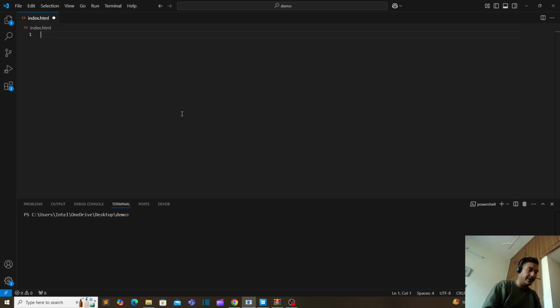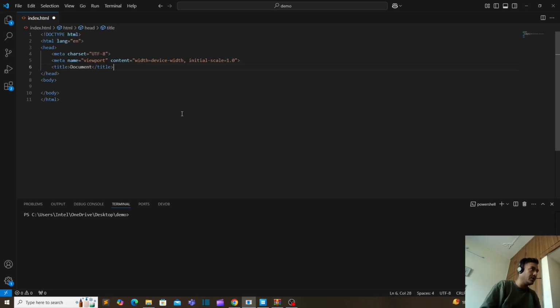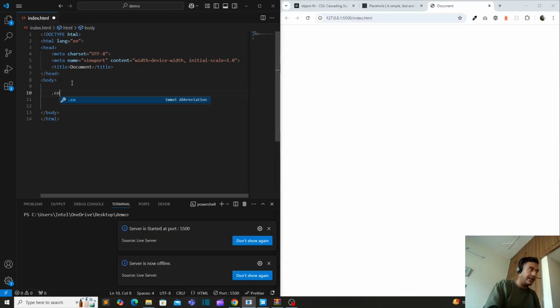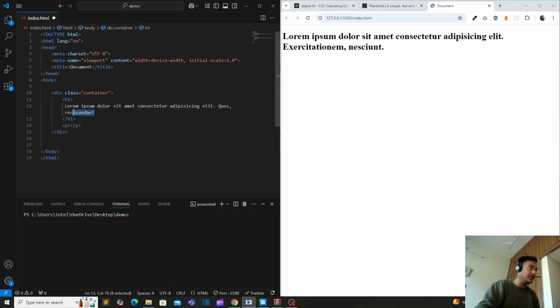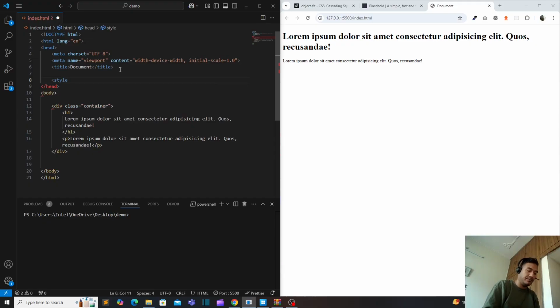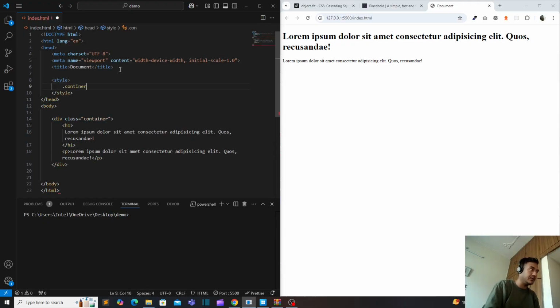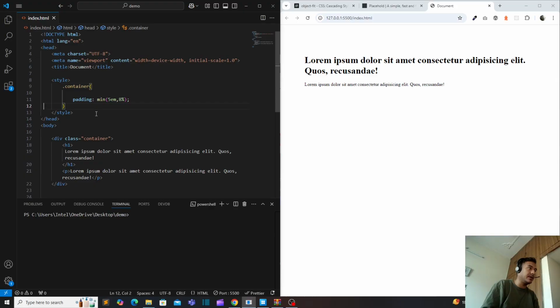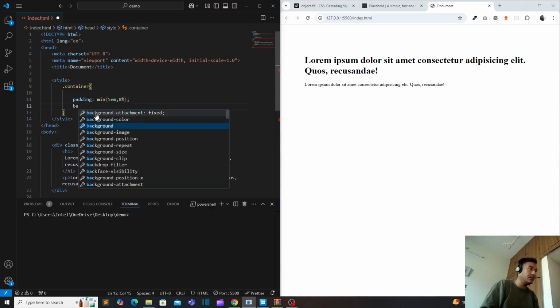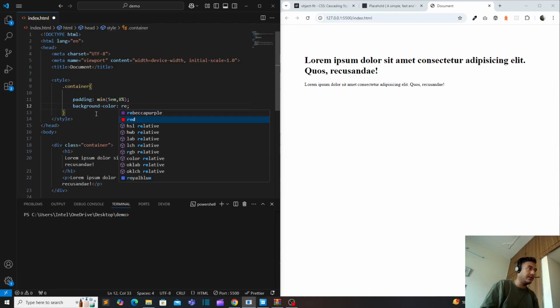So for relative padding, first I will create my own doc. In here I will have a container, and inside it I will have one h1 and one paragraph. I want the paragraph over here, and in the paragraph also the same. Now for the style, I will place it over here, and I will use my container, and I will use min, either 5em or 8%, and let me give it a background color of red.